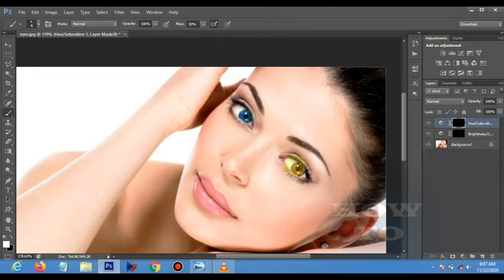Just repeat the same procedure here. Carefully paint over this iris. Now when you're done, I'm going to double click here for the properties.